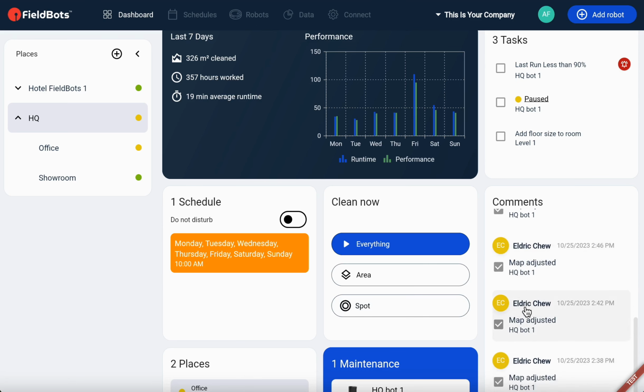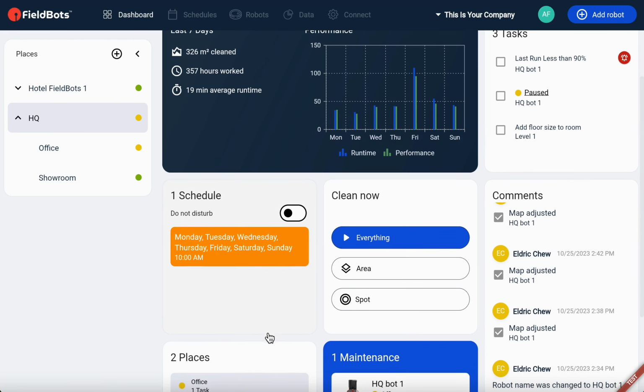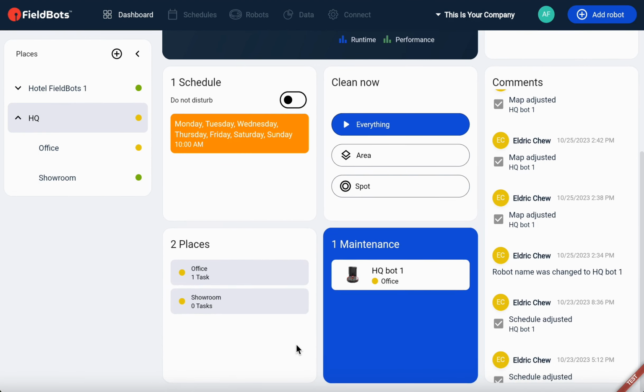You have the comment section with all the comments being part of, in this case, the headquarters, which consists of an office and a showroom. And we show you how the places underneath look, and whether a robot needs attention or not. And then in that case you can just dive right into it.